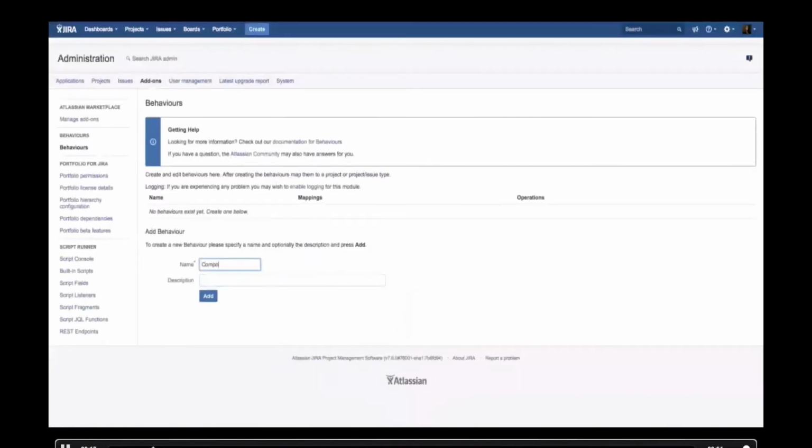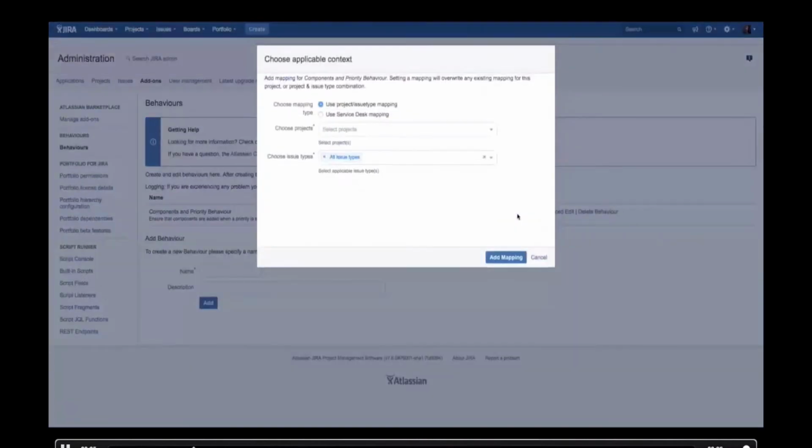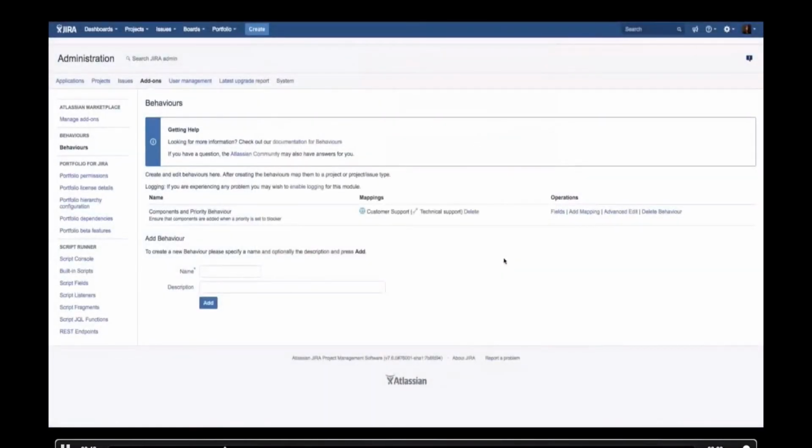So we go to add behavior, type in a name, and then add a description as well, so we know what the behavior is about. Now, clearly, there's only one behavior being added here, but it's important to make sure your description and name are of a good format. Then you map it to the service desk mapping. You select the service desk and the request type you want to apply it to, and then click add mapping.